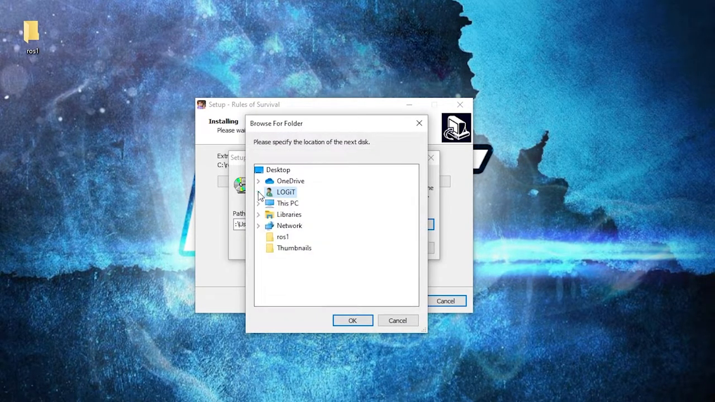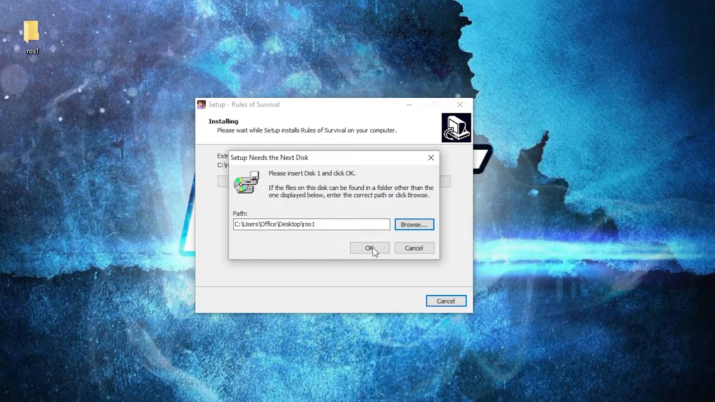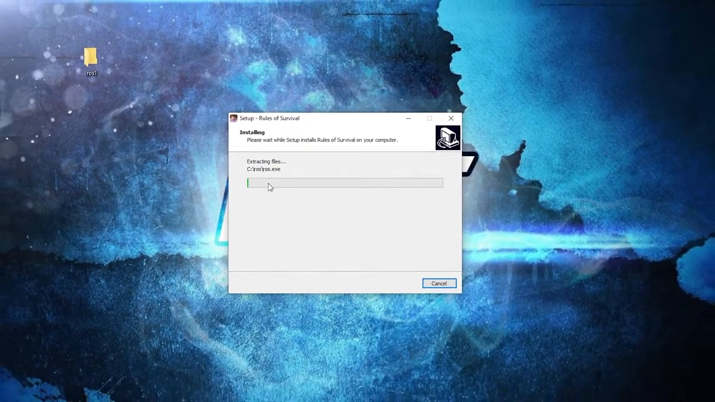Close this page, go back here, press on Browse. Minimize this. Then down here you will see the folder we made before, select it, press OK. OK again. And now it will work.